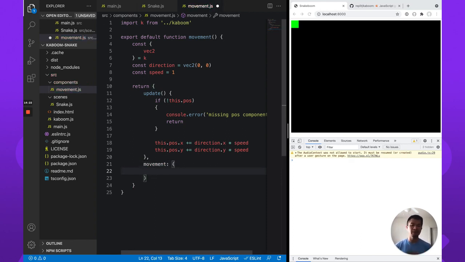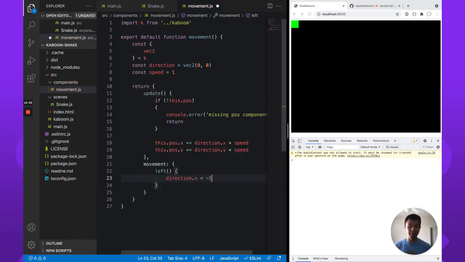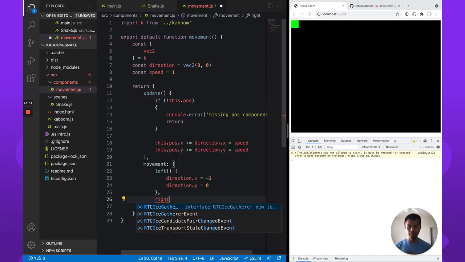And then inside, let's say we're going to add right, left, up and down. So let's say left, and what left does, it's going to do direction.x -1, that's left, direction.y 0, so no longer moving up and down, it's only moving left.